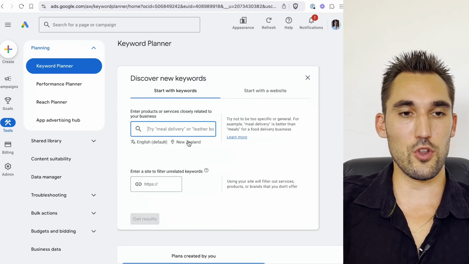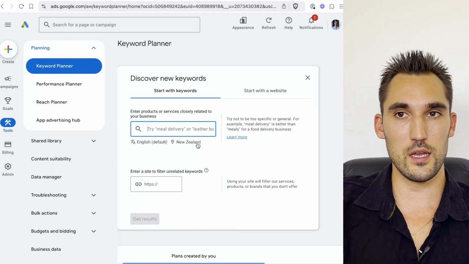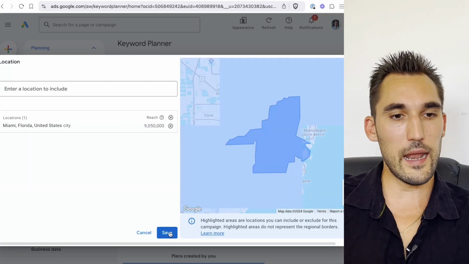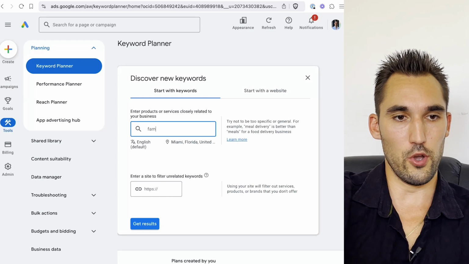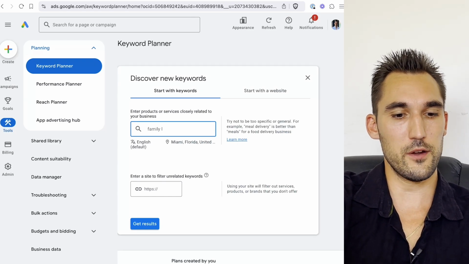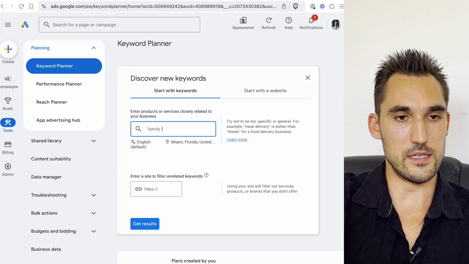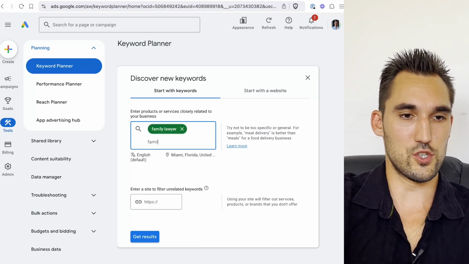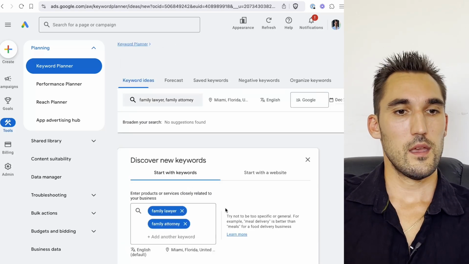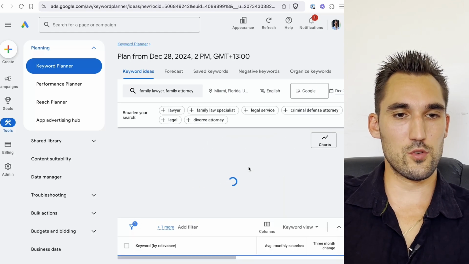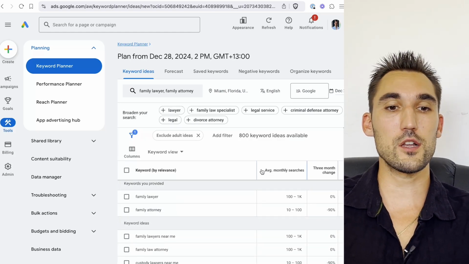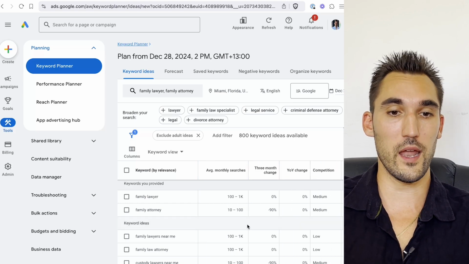Now you want to set your location and whatever keyword you're going to try and rank for. So I'm just going to, for example, put in Miami, and I'm going to put family lawyer. So let's say you're a family lawyer and you want to get leads. I like to put a second one too, so I'm going to put family attorney, and now we hit go. And now Google is going to give us the keywords, the search volume, and how much it's going to cost to run ads for these.